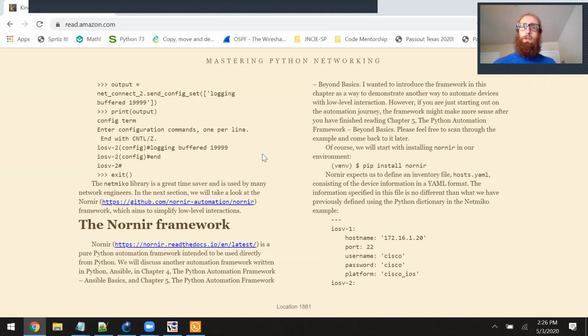I wanted to introduce the framework in this chapter as a way to demonstrate another way to automate devices with low-level interaction. However, if you are just starting out on the automation journey, the framework might make more sense after you have finished reading chapter 5, The Python Automation Framework, Beyond Basics. Please feel free to scan through the example and come back to it later.